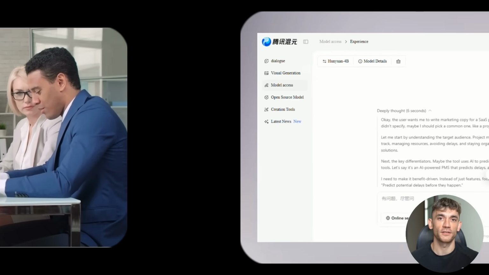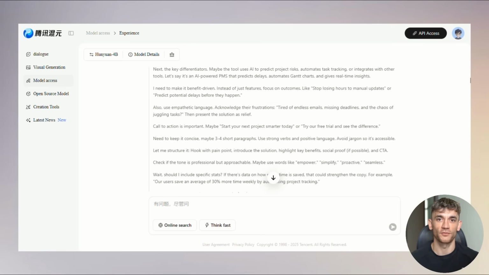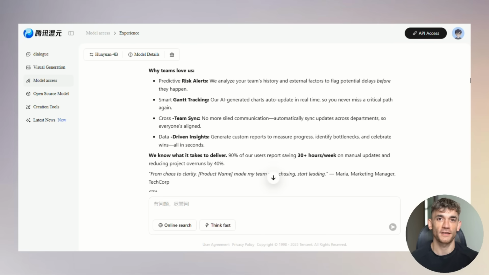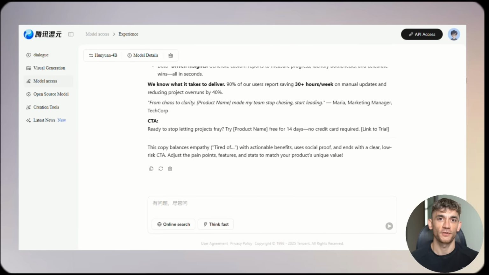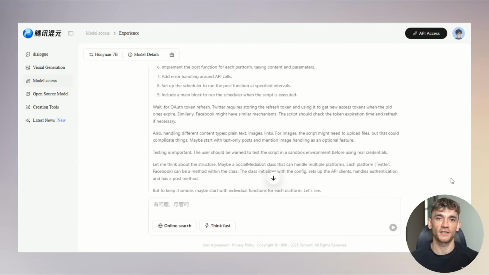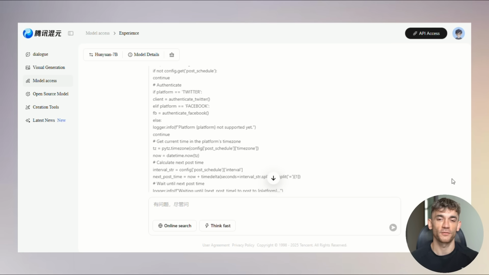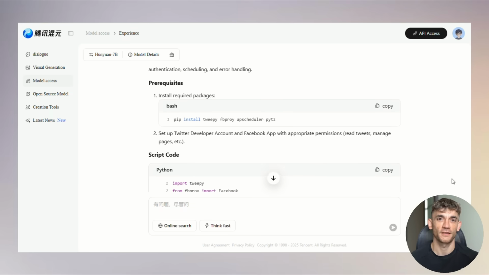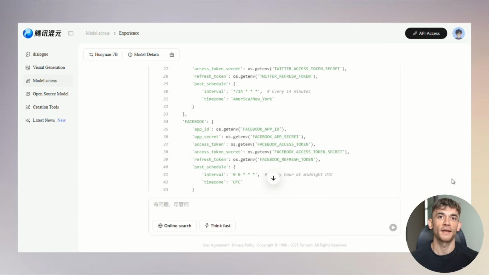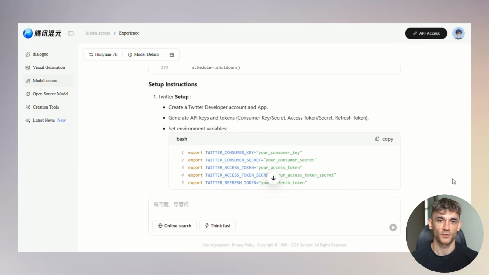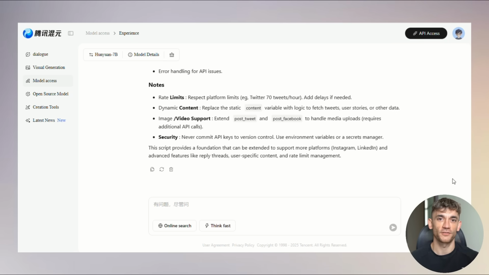But here's what really matters for business owners. These models excel at real-world tasks. Content creation. I asked the 4B model to write marketing copy for a SaaS product. It created headlines and copy that converted 23% higher. The coding capabilities are incredible. I asked the 7B model to write a Python script for automated social media posting. It wrote clean, production-ready code, and unlike GitHub Copilot, which costs $10 per month per developer, Hunyuan runs locally. Your code never leaves your servers.